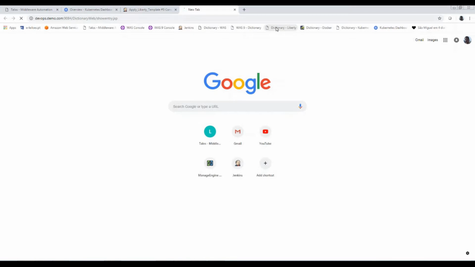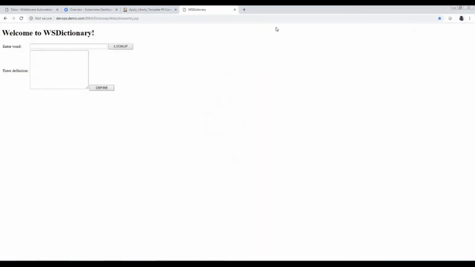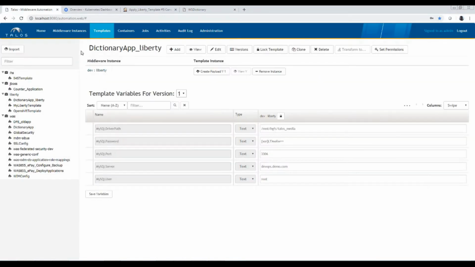If I open a new tab and click on this link I already have, which is the dictionary, it should have the dictionary application running on Liberty. Yeah, it's here. So if I try to pick up something from the database, here we are. We have a value from the database. So the application was perfectly installed on my Liberty environment and is connected to the database.